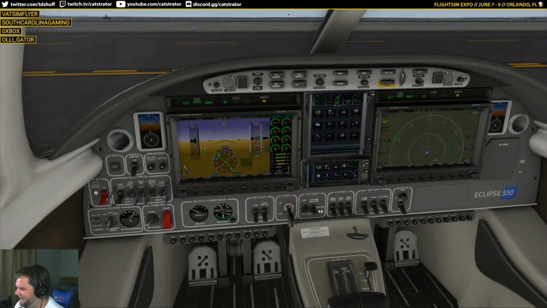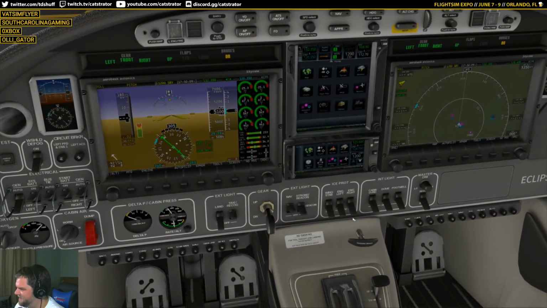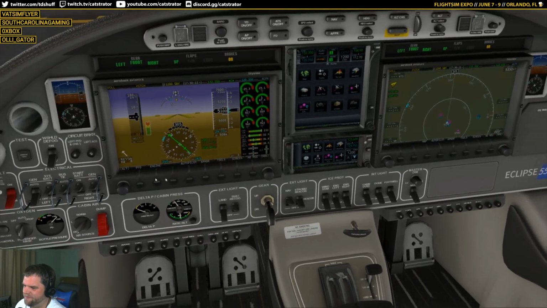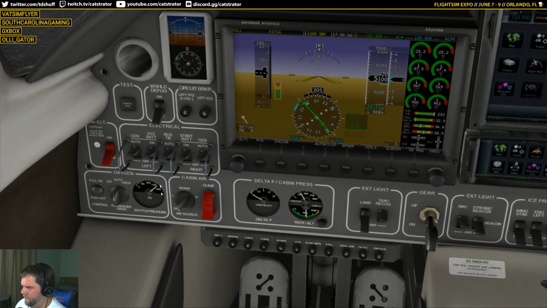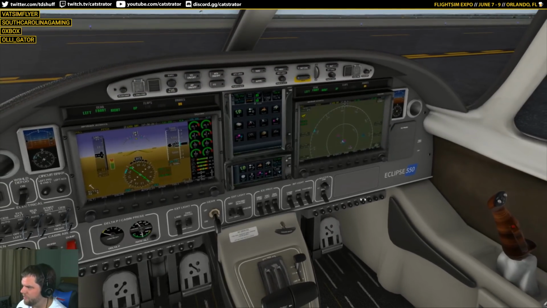Yeah. Alright, beacon nav lights. Let's do taxi lights on. Ice protection, all that stuff can stay off. We'll go right or left gen on now. We want to make sure that we are pressurizing, so we'll go to cabin air to norm. Oxygen auto, that's all fine. And that's pretty much it.